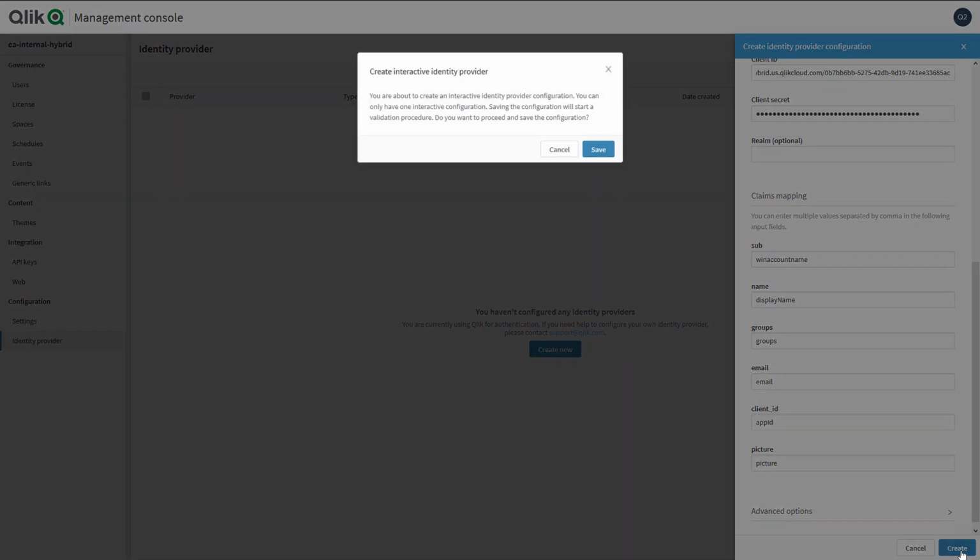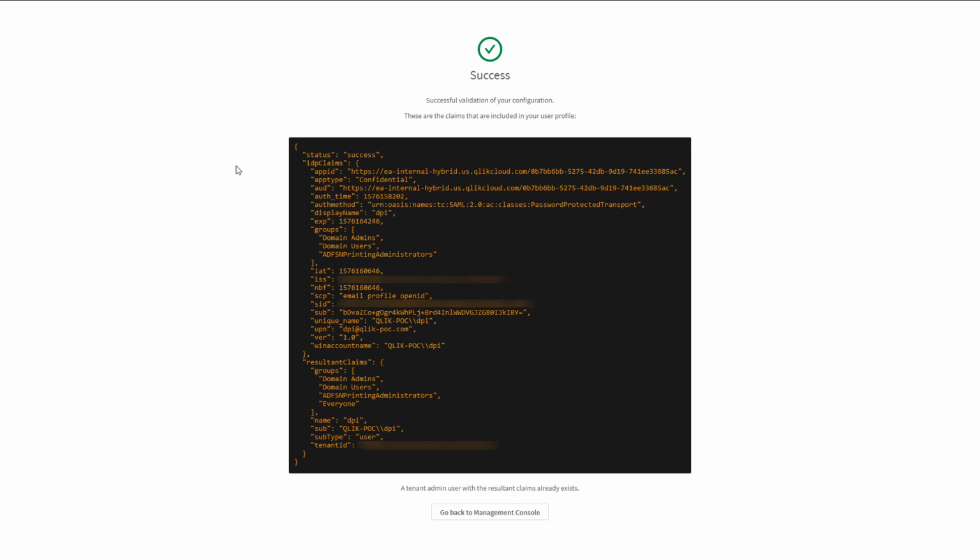We will now select Create, and this is just letting us know that we can only have one interactive IDP. And we see a success, and here we can analyze the response and confirm all of the claims values. We can see that Qlik-POC/DPI has been passed through. We can then also see that the group values have been passed through as well.